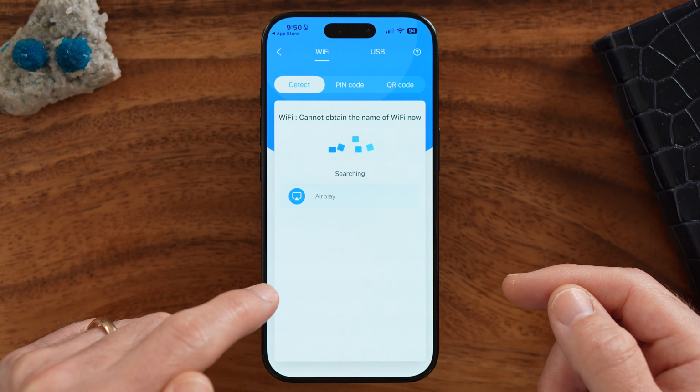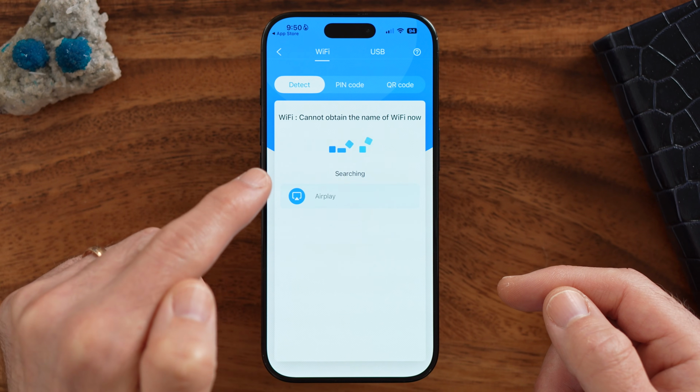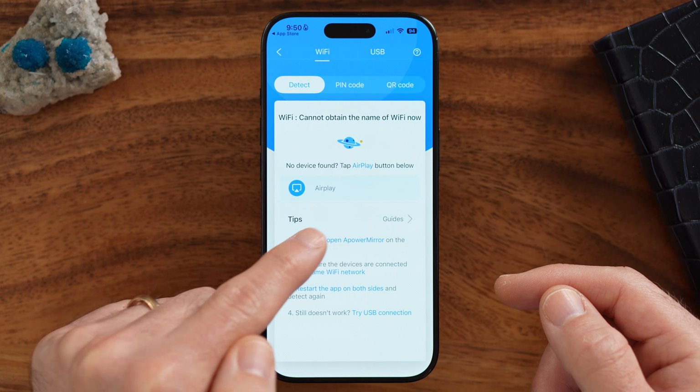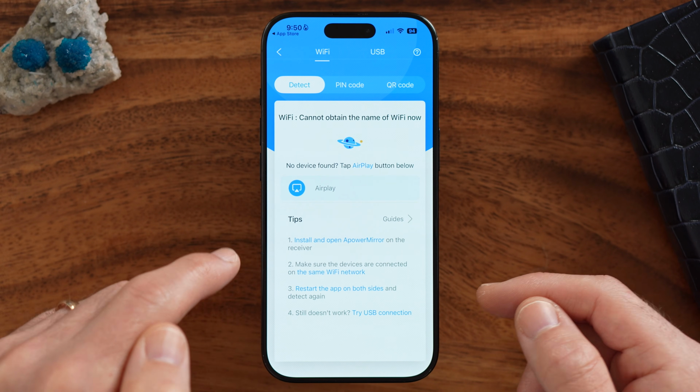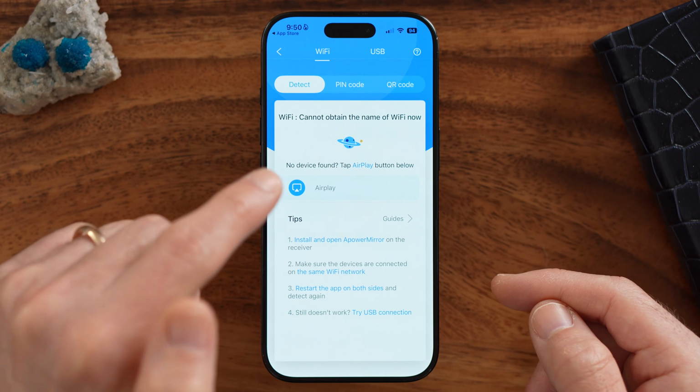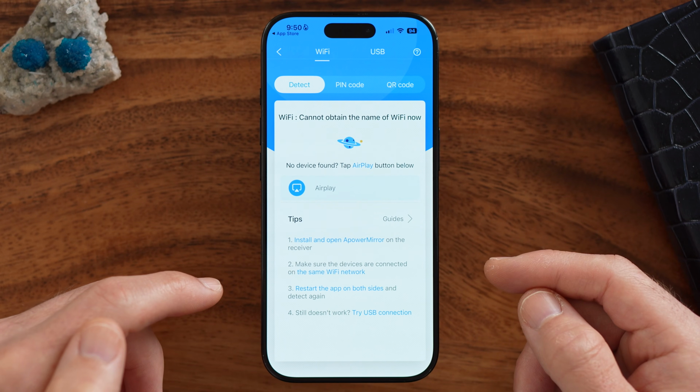You're going to tap on Local Cast, again, when it's open on both devices, and then it will be able to find that device to AirPlay or screen mirror from your iPhone to the other device.